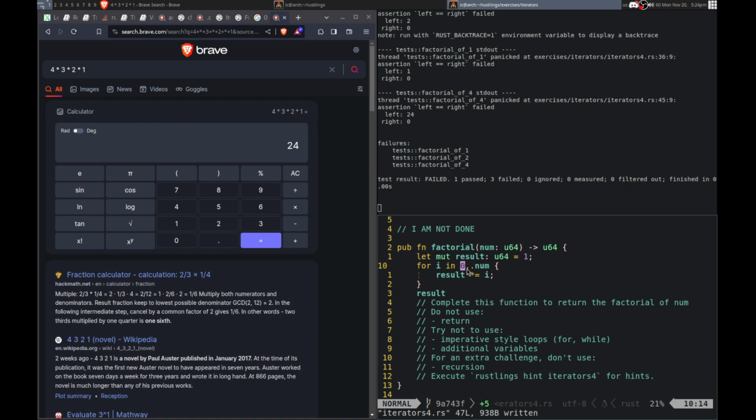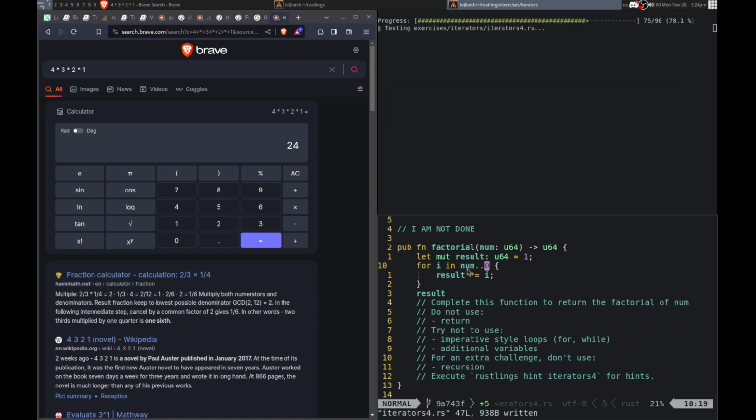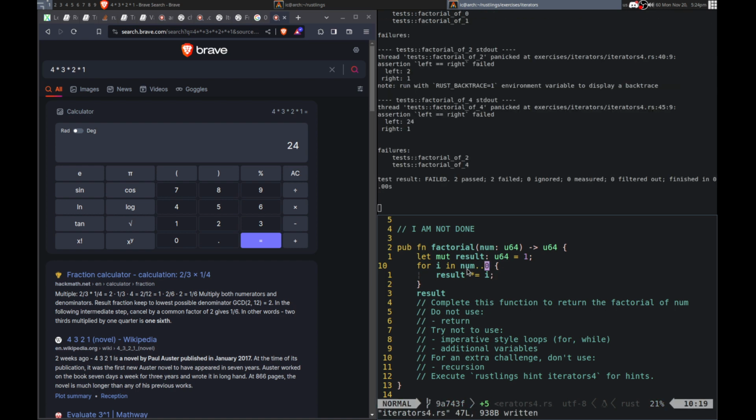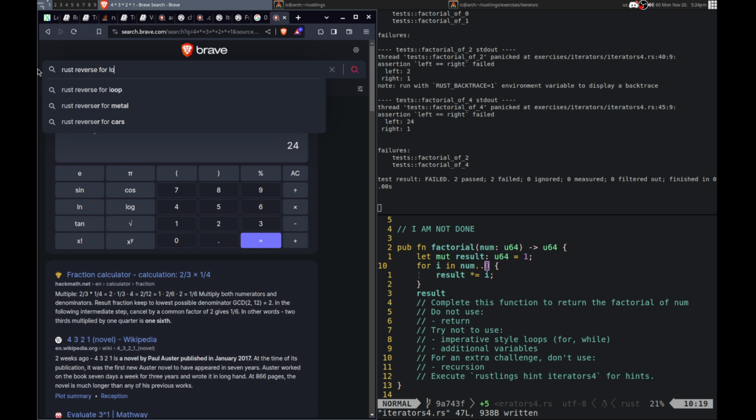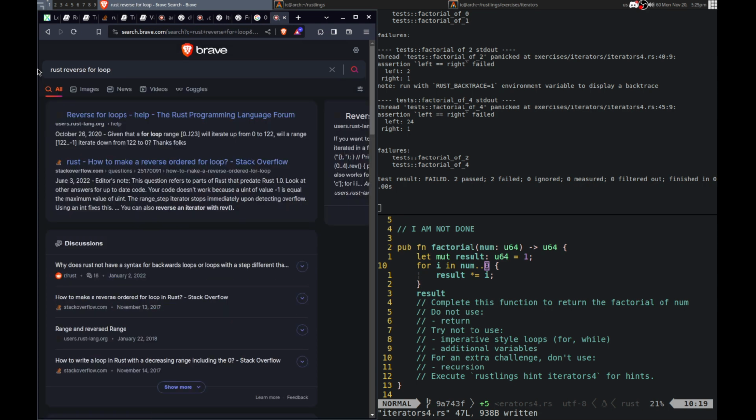But we need to actually do this in reverse, right? We need to start at the number. So actually we need to do num, 2, 1. Yeah, and then let's do 0, right? That should still work, I think. Or it might make it 0. Right is 1. Okay, so it's actually, why is it 1? So we need to, Rust reverse order. Because I don't know how exactly to explain it.